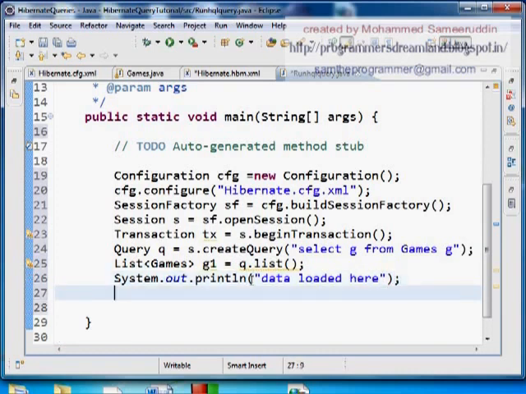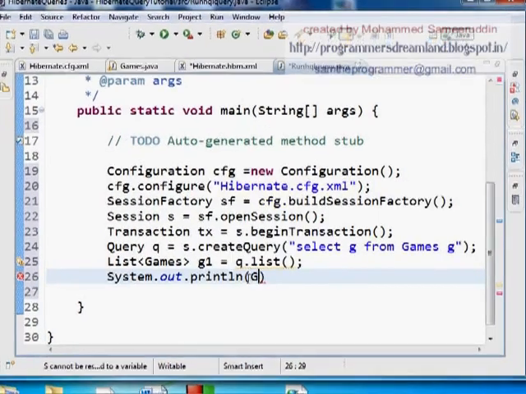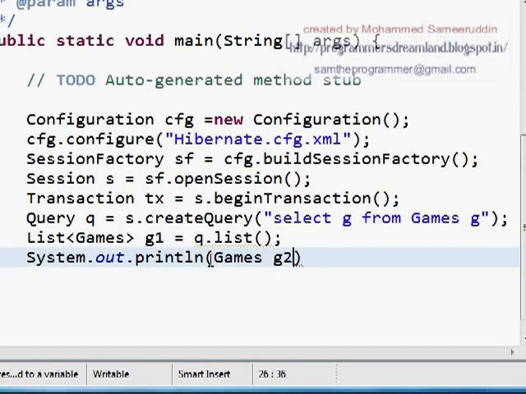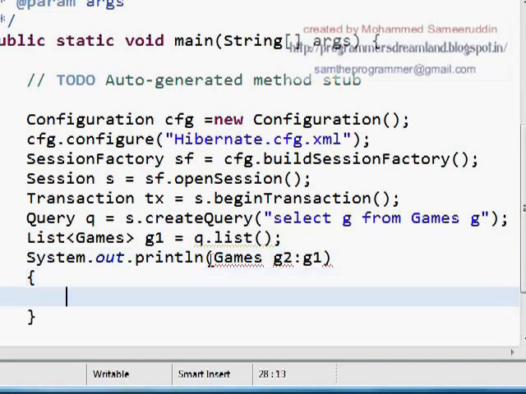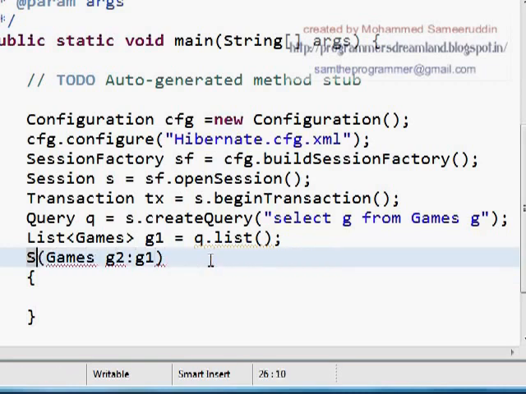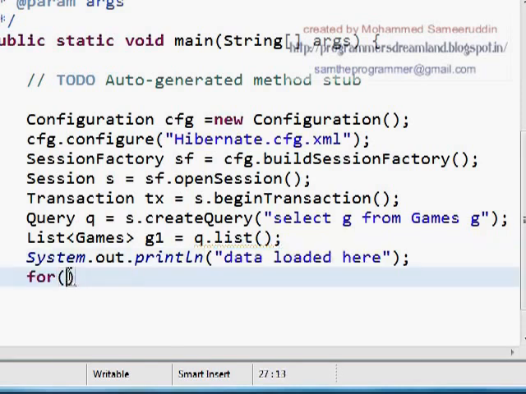Alright, and now the next thing I need to do is print the data which is loaded in my list. For that I need to first run a loop. Let's say my loop is going to be for Games G2 belongs in G1.